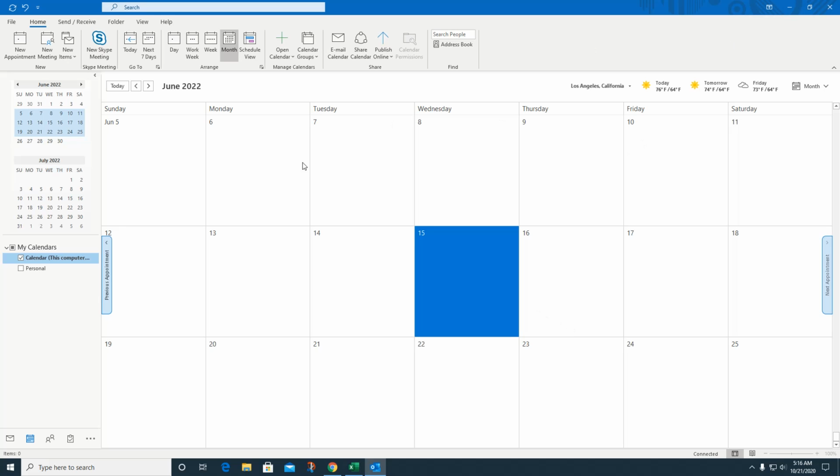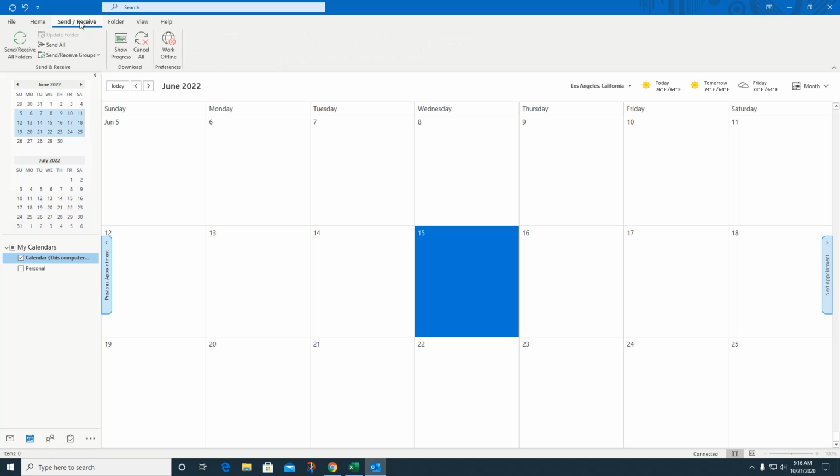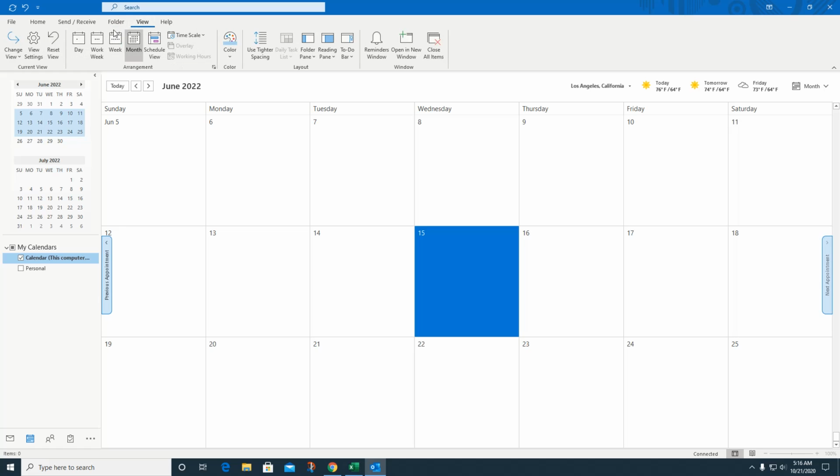Let's see what else I'm going to show you. Let's go back to the Home tab. The calendar portion of Outlook has the ribbons, just like all the other Office products. So you have a Home tab with your most commonly used things. Here's your Send Receive tab with the different groups: Send Receive group, Download, References. Here's your Folder tab with the different groups. Here's your View, and then Help.